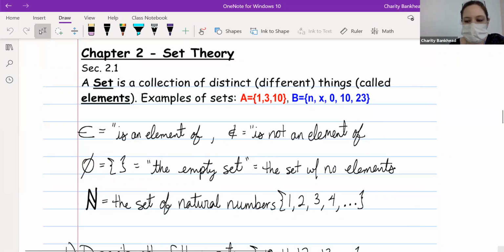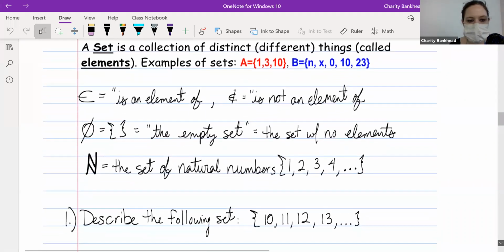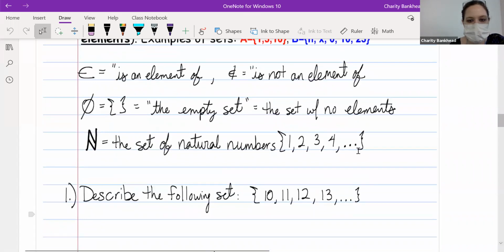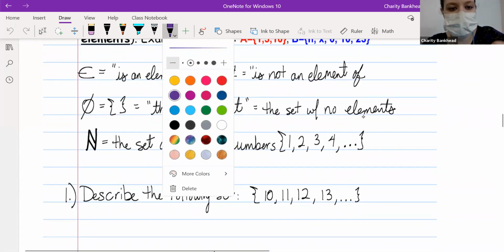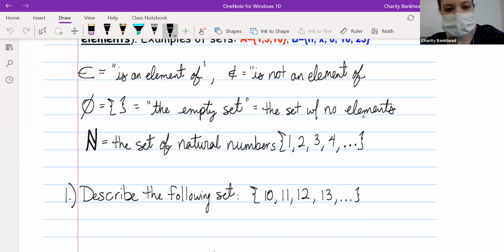So here are some of the symbols that we use in this chapter. Here's a symbol for is an element of, and then a symbol for is not an element of. Basically the same one. It kind of looks like an E-ish, and then a slash through it for not an element of.